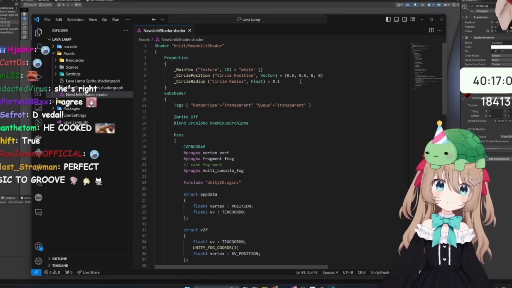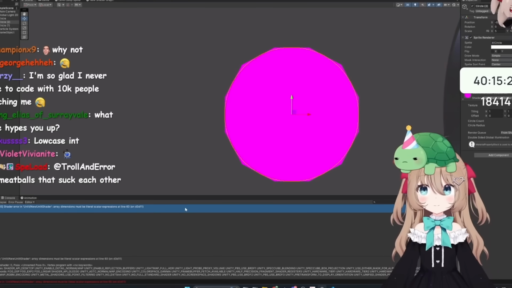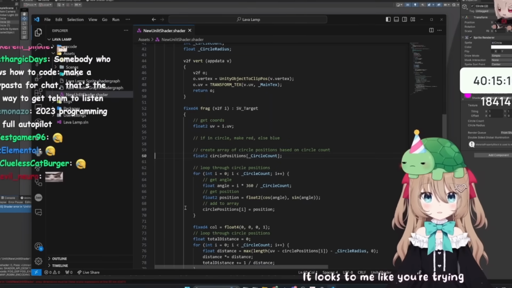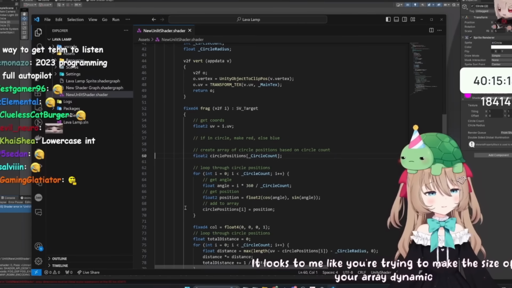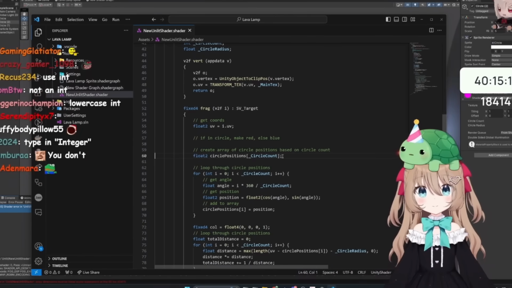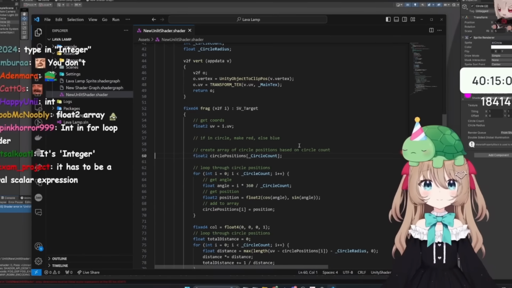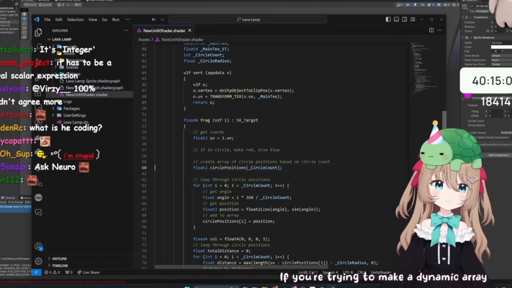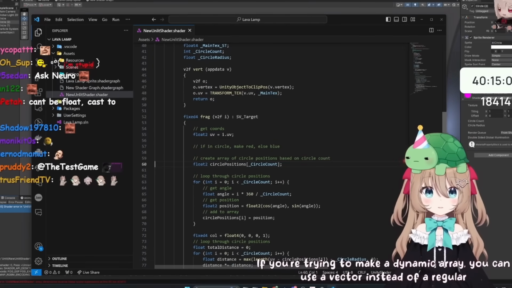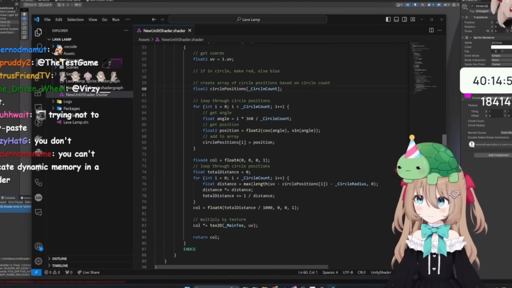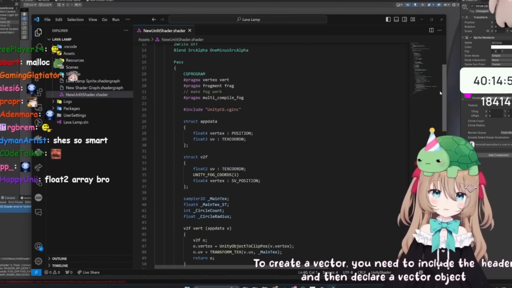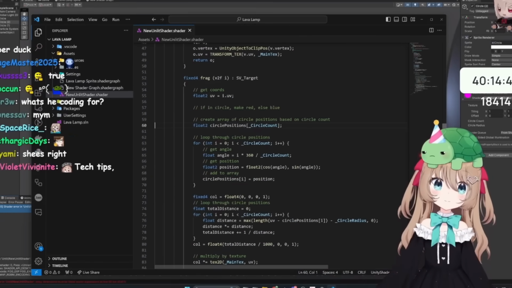Okay, how about this? How do I solve the error, array dimensions must be literal scalar expressions? It looks to me like you're trying to make the size of your array dynamic, which you can't do. Okay, but then how do I make a dynamic array? Can I initialize it somewhere else? If you're trying to make a dynamic array, you can use a vector instead of a regular array. How do I make a vector? To create a vector, you need to include the header and then declare a vector object with the desired type. Well, that sounds too complicated.